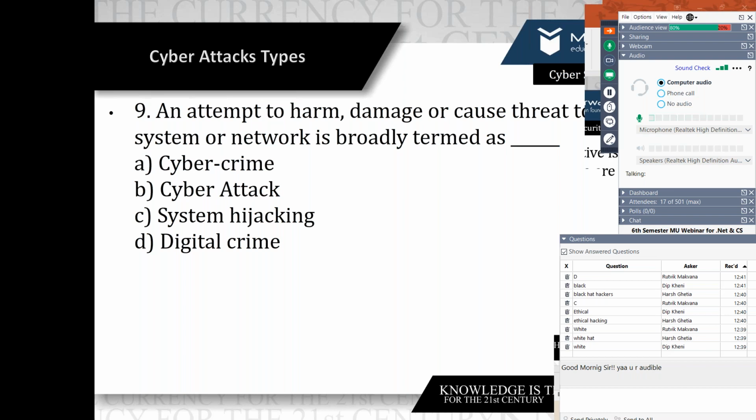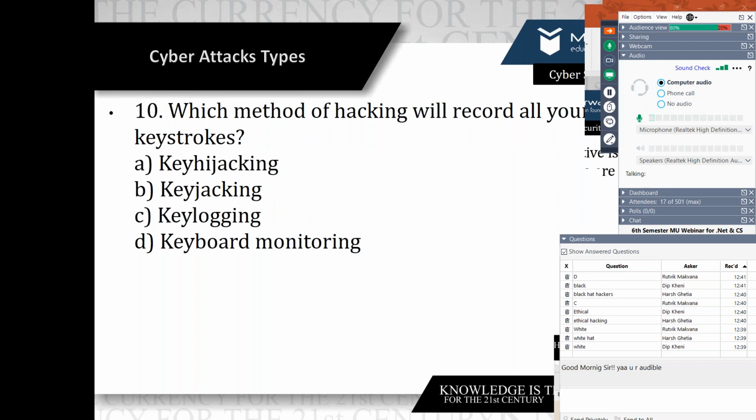Now, which method of hacking will record all of your keystrokes? Okay, Harsh says cybercrime is the term only when a cyber attack is successfully launched. Yes, Harsh is right. Okay, now in question 10, which method of hacking will record all keystrokes? Again the answer is common: keylogging. It is an easy method which captures all key-related activity. It means whatever you type in the particular system will be recorded.